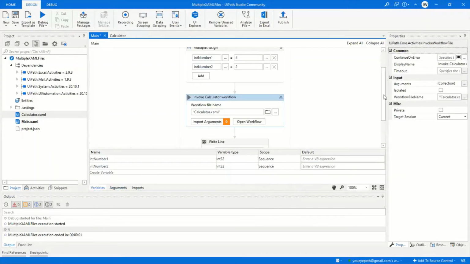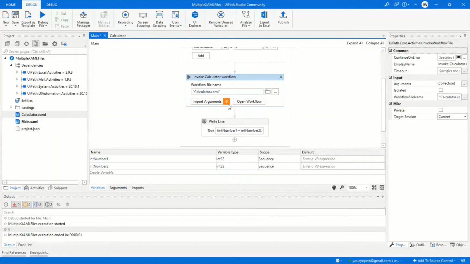Notice here, our workflow has an orange box on it now. And the reason why is we've created new arguments inside calculator. It's trying to alert us, or give us a heads up, that we are not connecting all of our arguments right here. So in order to officially connect main's in number one and number two, as well as trying to get results back from calculator, we need to click on this import arguments button.